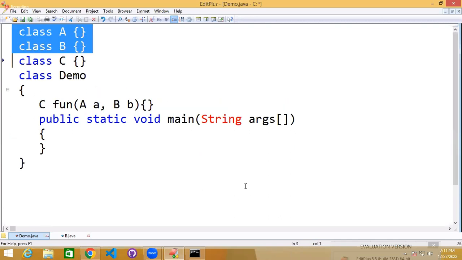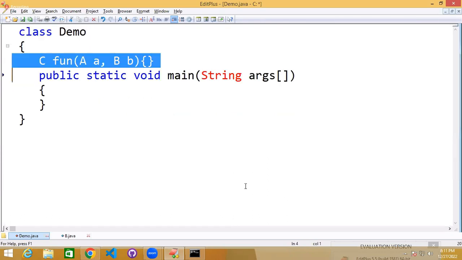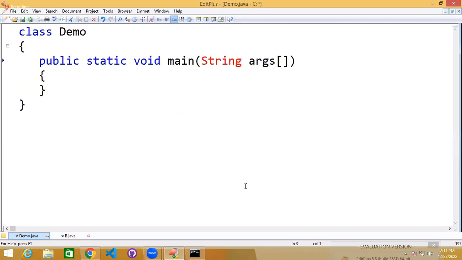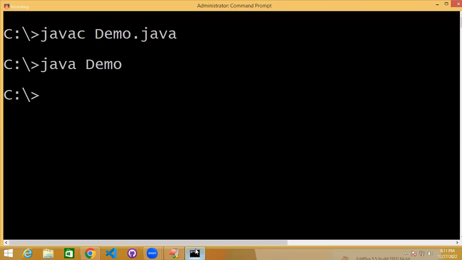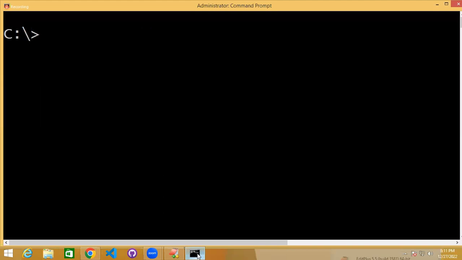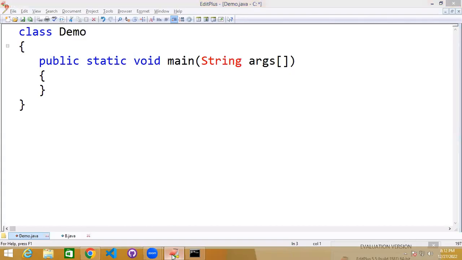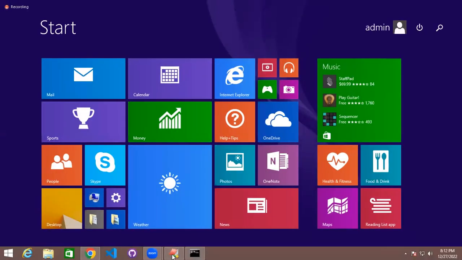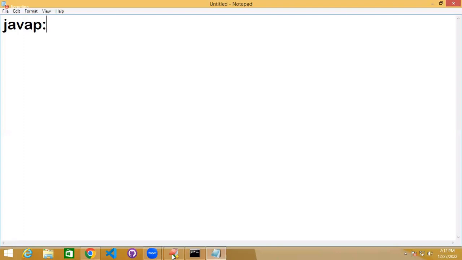Now here, like this, lakhs of methods are there in the Java library. If you know how to access the library, you can write programs. Now for that purpose, how to see the library at the command prompt with the javap command. First of all, note down the javap command. What is javap? All this I'll explain.